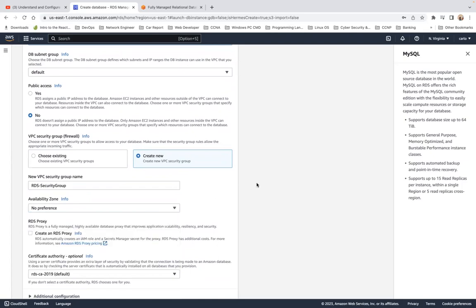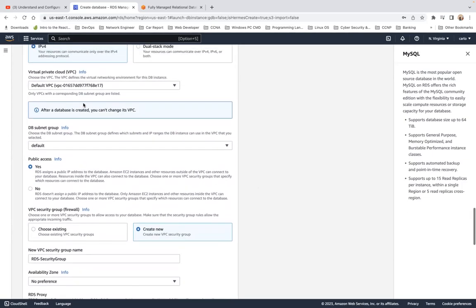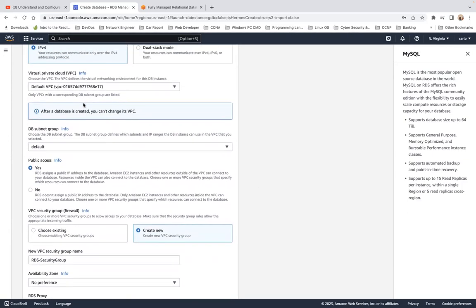Now, make sure that you open the public access into your database, otherwise you won't be able to connect to it. So it says the RDS assign a public IP address to the database Amazon EC2 instance, and other resources outside of the VPC can connect to your database. So make sure that this is open, because I want to access this database from my own computer.